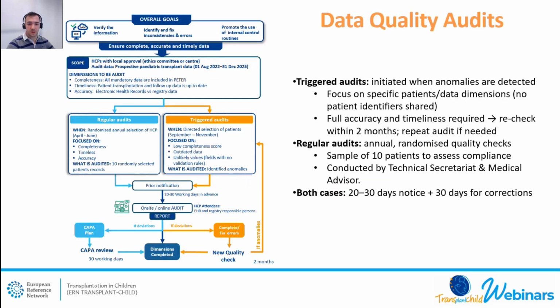The goal of the audits is to verify the information and ensure its quality, to identify and fix inconsistencies and errors, and to promote the use of internal control routines with the aim of producing an annual report on the PITR activity. The audits will focus on centers that have been using the PITR registry since before the 31st of December of 2025, and the selected patients will be evaluated based on 3 dimensions. These are completeness, timeliness, and accuracy.